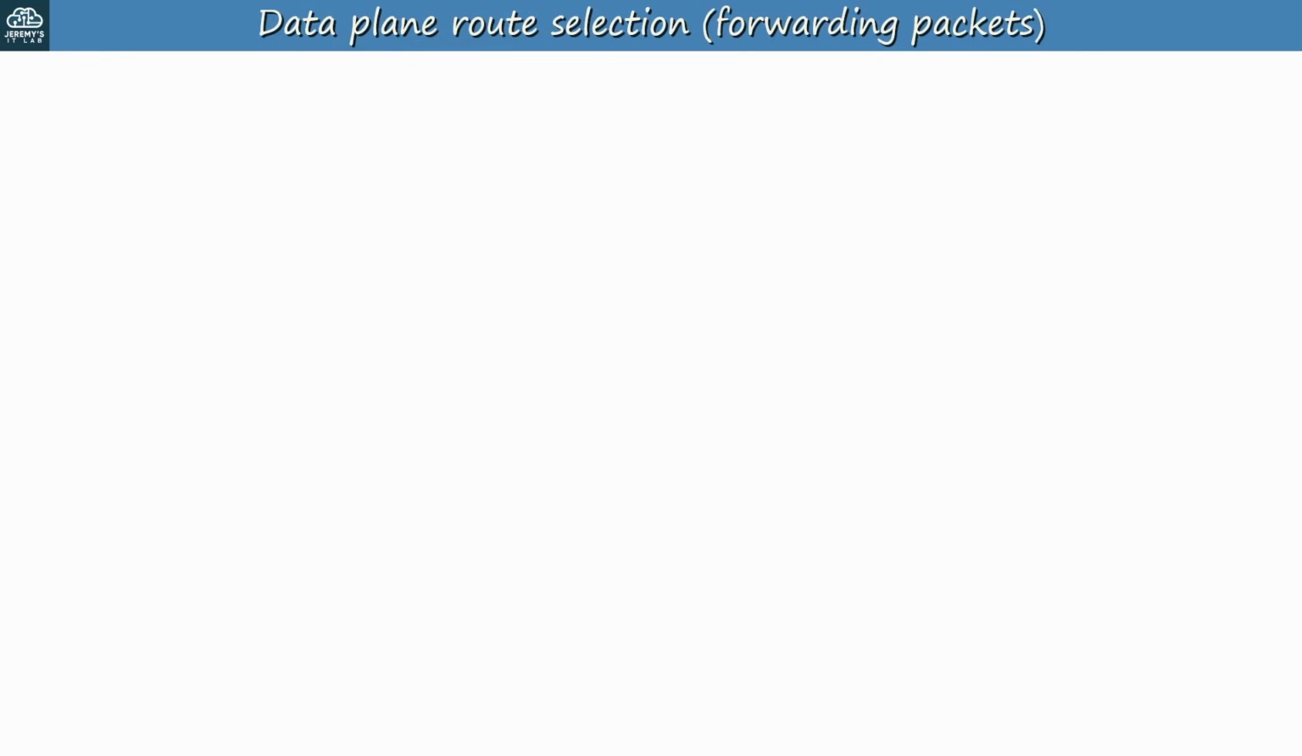Finally, let's look at data plane route selection, how routers forward packets. Since we covered this in the Layer 3 forwarding video at the beginning of the course, I'll just give a few points for review, and then we'll try a couple of examples.